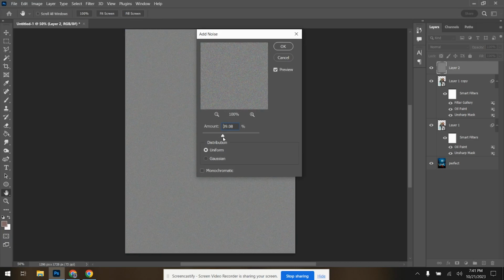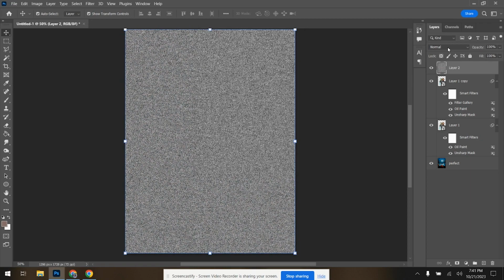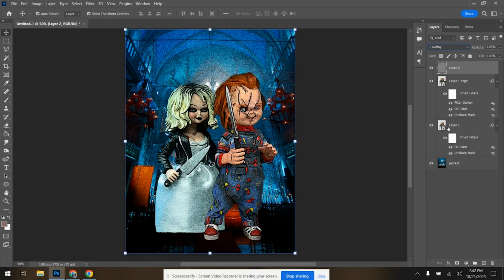About 50% will do. With this one, I'm just going to go 50. Then I'm going to do Gaussian, monochromatic. Okay. Blend mode. One of the blend modes I love to use is overlay. Starting to get that chipper look to it. Okay, and so it's starting to give it kind of a dated feel.